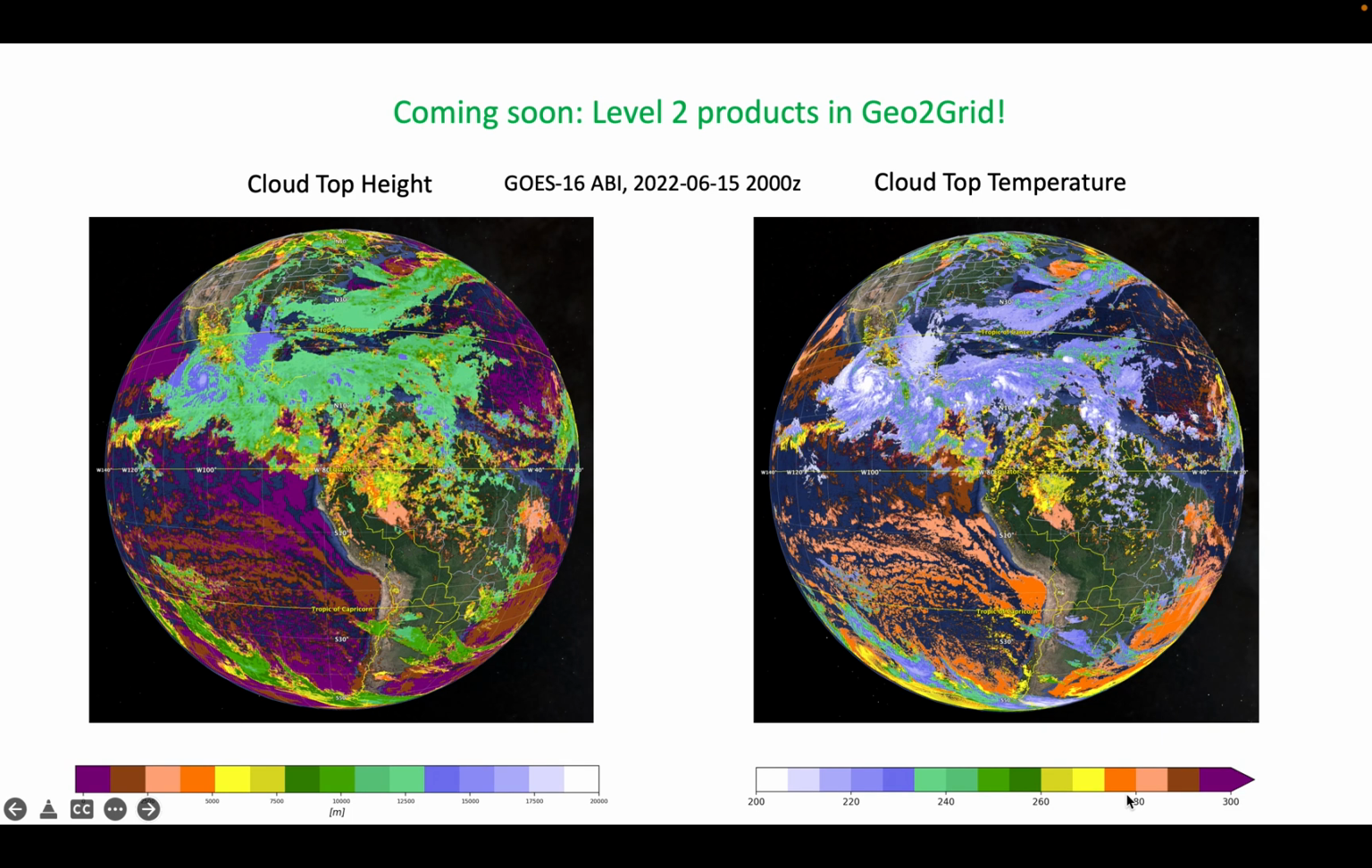And this is an example of the level 2 products that I mentioned, cloud top height and cloud top temperature for the same time step from GOES 16. So I just loaded them up in Google Earth. They're GeoTIFFs. They've got the navigation information included, so you can load them up in a GIS type of application.